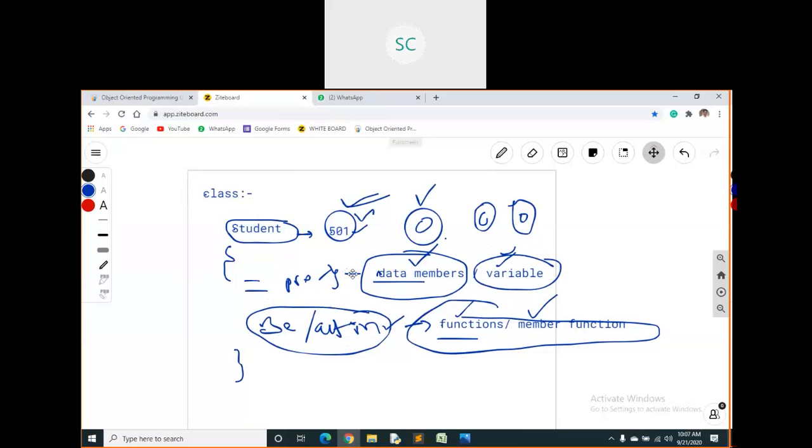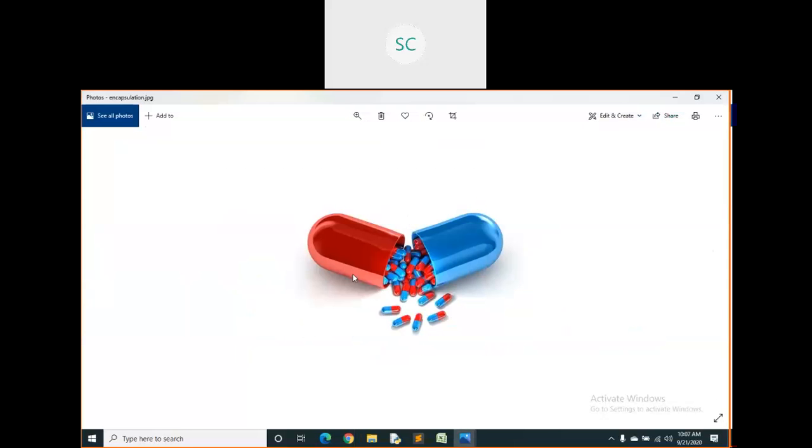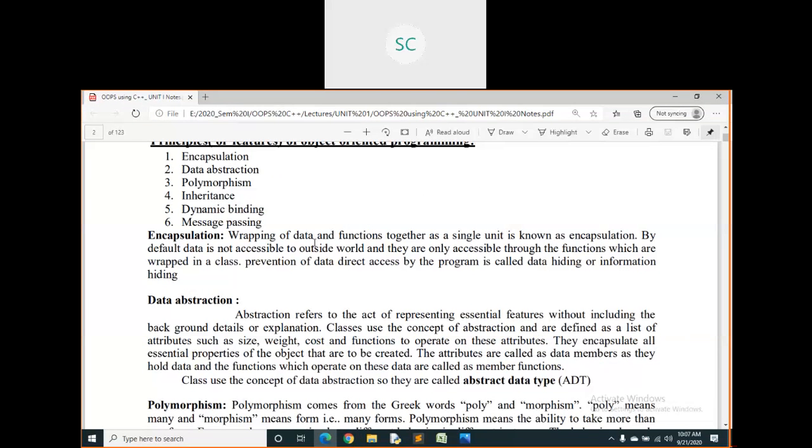The encapsulation definition is also the same, right? We are going to wrap the data and functions together as a single unit, called encapsulation. Just remember you are binding both data as well as functions in a single unit. For this, just remember that capsule example. In a capsule also, you are binding all the medicines as a single unit.